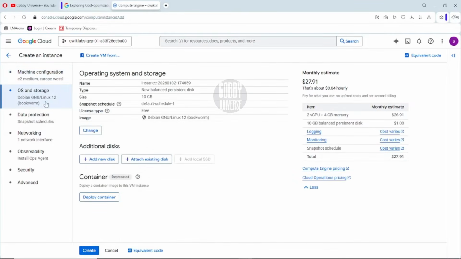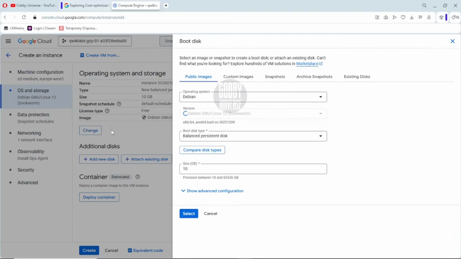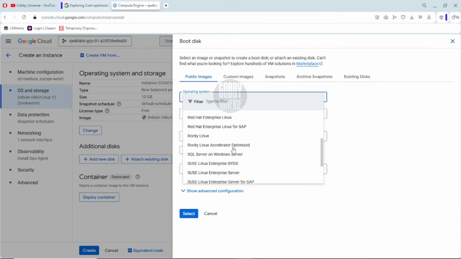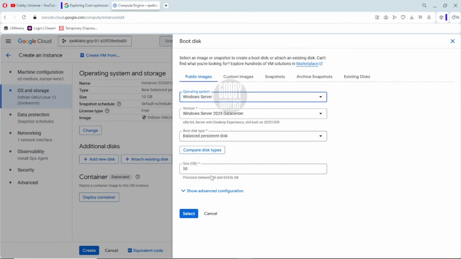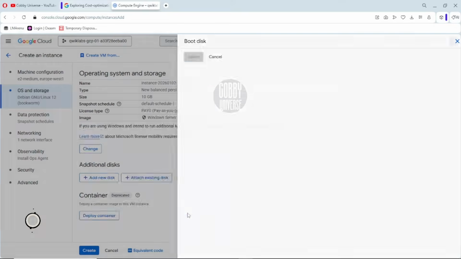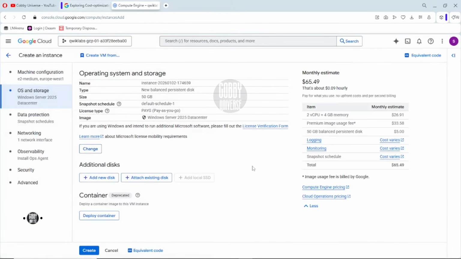On the left side, click OS and Storage. We need to make a few adjustments here. Click Change to update the image type. You'll see several operating systems. Select Windows Server and click Select. You don't need to change anything else here for now.